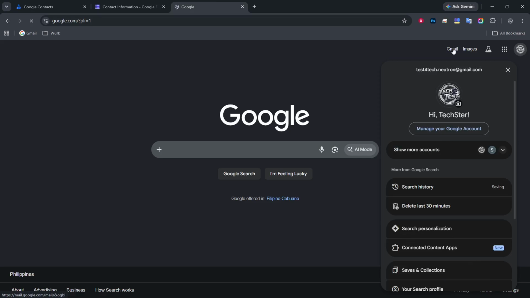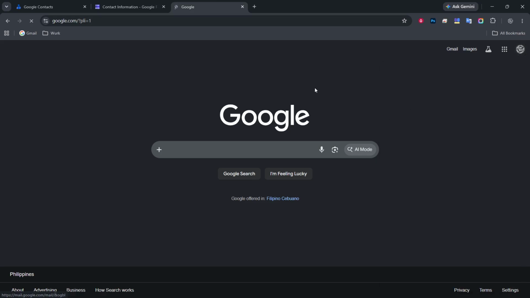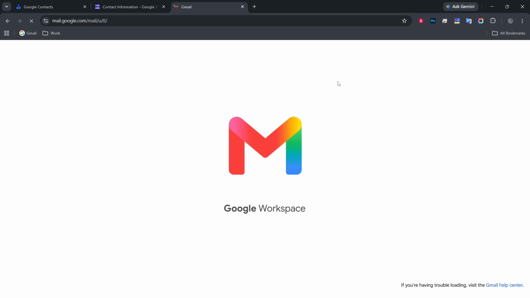Finally, once all the previous steps are completed successfully, your Gmail inbox will open. Here you will find all your emails neatly organized. This is where you can manage your correspondence and stay connected. You've done it! By following these steps, you've successfully signed into your Gmail account. This process not only allows you to access your emails, but also ensures that your account remains secure.